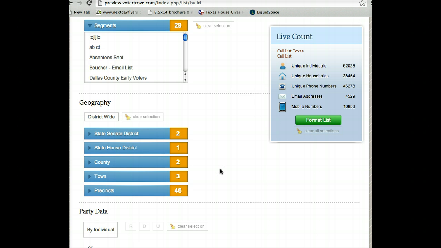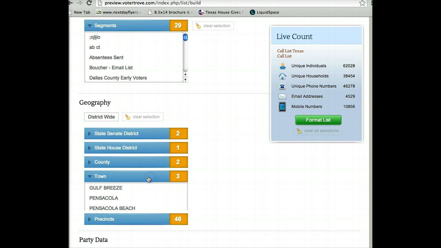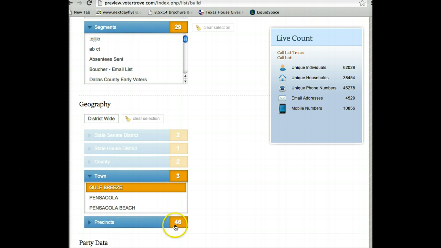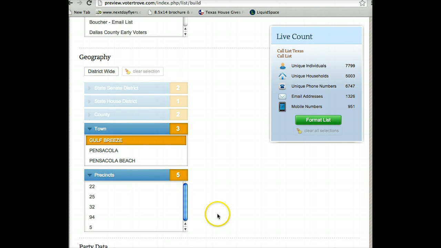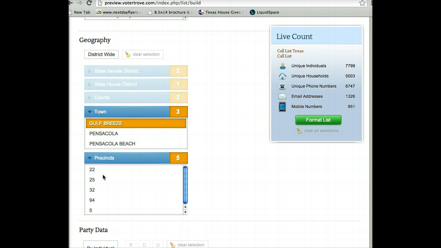But the geography query is really this sort of cascading down, winnowing filter. So let's say this is a pretty small district. This is a small state house district in Florida. I've got a couple towns in here though. So if I select Gulf Breeze, for instance, watch what happens to my precincts. I had 46 precincts total, but now it goes down to 5 because I'm just going to get my precincts that are in Gulf Breeze. So if you had 10 counties in your file, you select the counties, you're going to get only the towns that are in those counties, and then below them, only the precincts that are in those counties. So it's a top-down approach to targeting for your political geography.